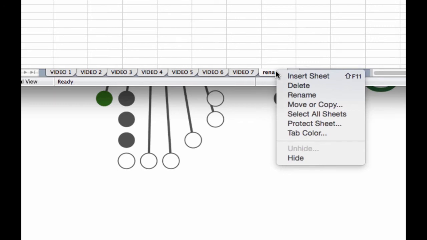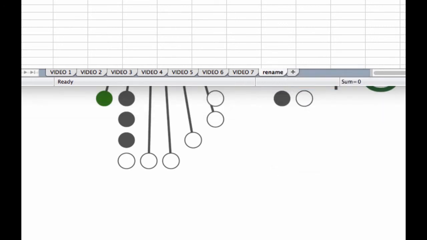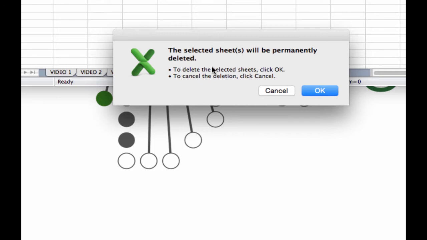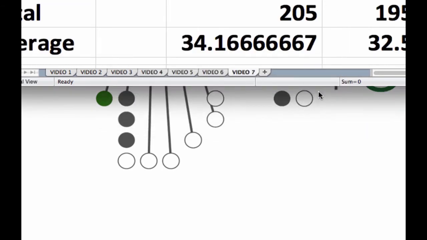And if you want to delete it, you right click and hit delete, or you can also move and copy them. And this little icon will appear. To delete selected sheets, press OK. We're just going to press OK.